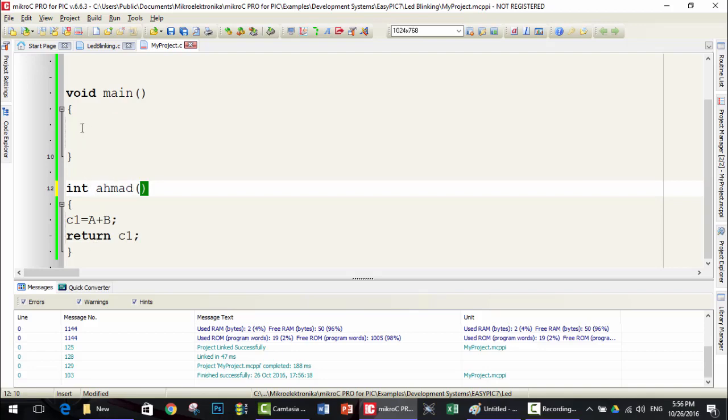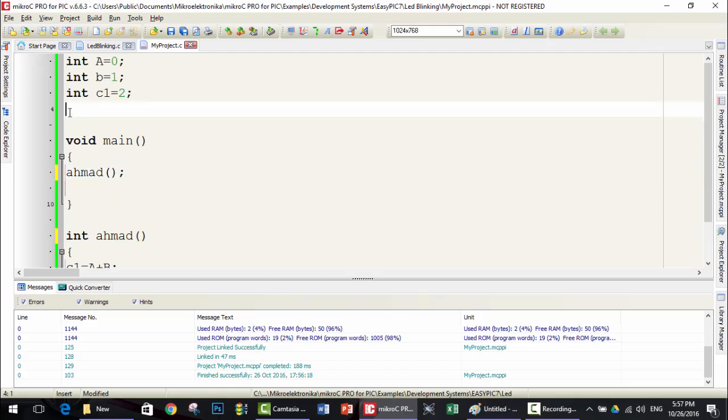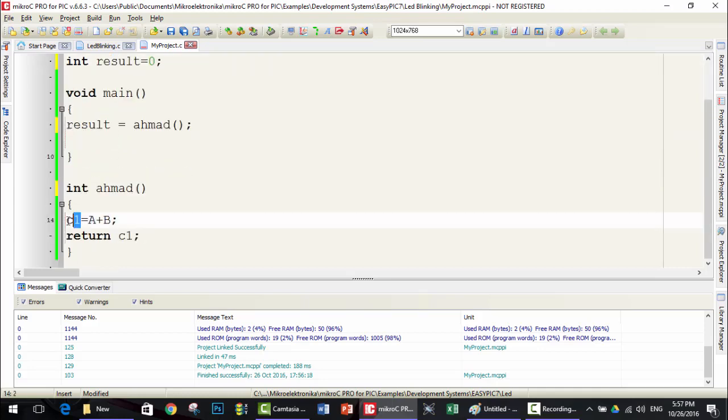How can we call this function in the main function? You just need to call it by its name, Ahmad. As you can see here, we call it, but we don't have the variable to store what it will return to us. So let's define a new variable, int result equals 0. Now if we state here result equals Ahmad, the result of summing 0 plus 1 equals 1. It will return 1. Once we call it here, this variable will equal 1. So this is the second type of functions.